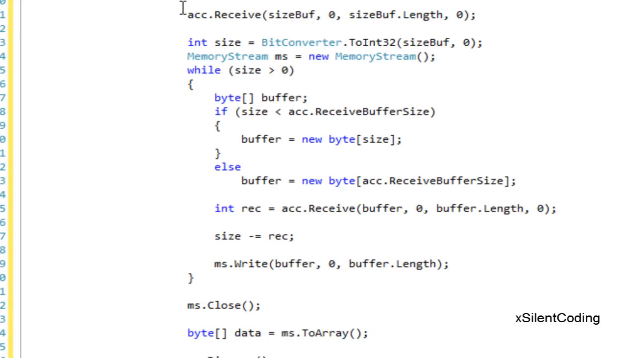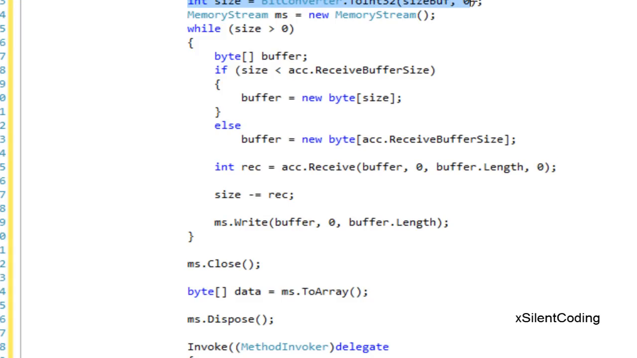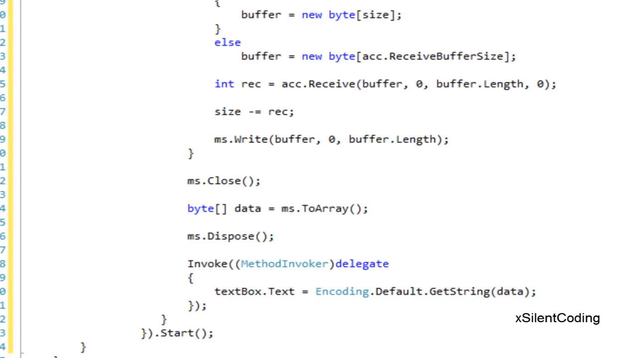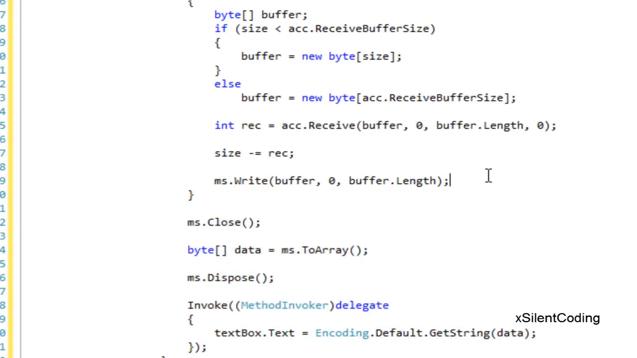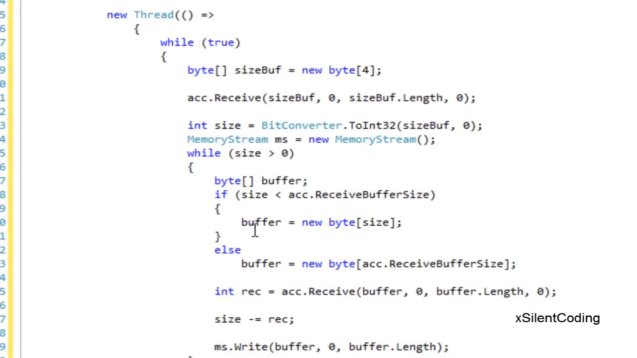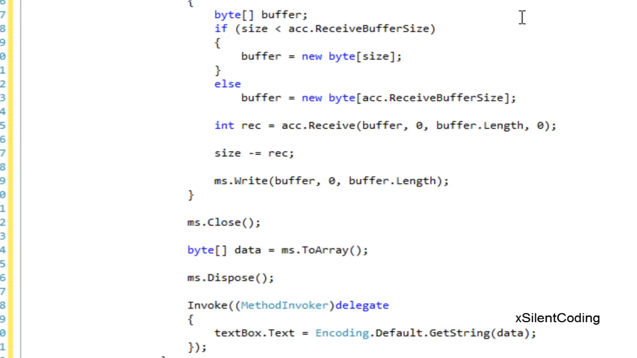So let's review what we're doing. We're receiving the size first, so we know exactly how much data we need to receive. And then we're converting the bytes back to an integer. We're creating a new memory stream to hold the data that we receive. We're creating a buffer based on the size. So if the size is less than the buffer size, and you see that here, we're getting the amount of data that we're receiving and putting it in a variable, subtracting it from the actual size itself, and then writing our current buffer to the memory stream. So if the size is still greater than 0, it'll continue reading. Once this hits 0, then it'll continue on to here. And this looks pretty good. Now it's time to code the client.